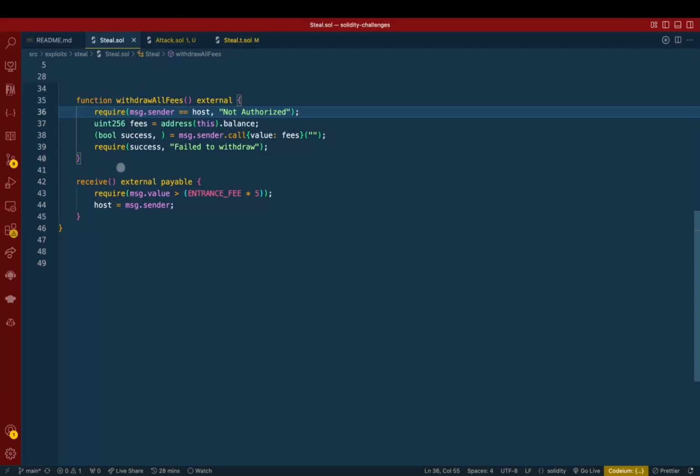Okay, well, the last little bit here I see is a receive function that, again, is going to take in the value and ensure it's greater than the entry fee times 5 for whatever reason. That's important. But that's the guard. And if we get past that guard, you can see that the host is now going to be set to message.sender. So as long as we can trigger the receive function and pass in the proper value, we can become the host. So obviously that's our in, and then once we're the host, I'll be able to call withdraw, and as we went through, they'll be able to send all the fees to us.